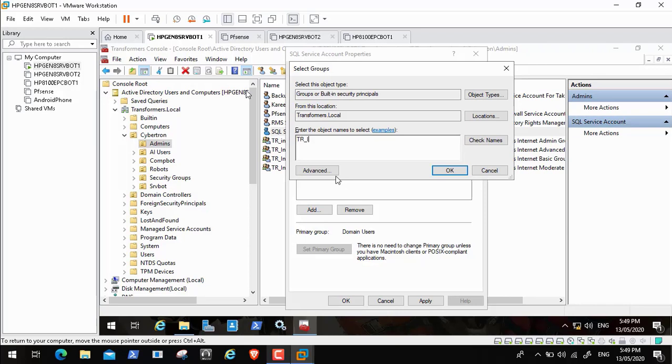Okay, so what we are doing is adding the SQL service Active Directory account to the tr_it group to have full access to the domain, because tr_it is a member of all of the important Active Directory groups: the domain admins, enterprise admins, and schema admins. So anyone who is a member of this group will have full domain admin rights. Okay, so let's go.